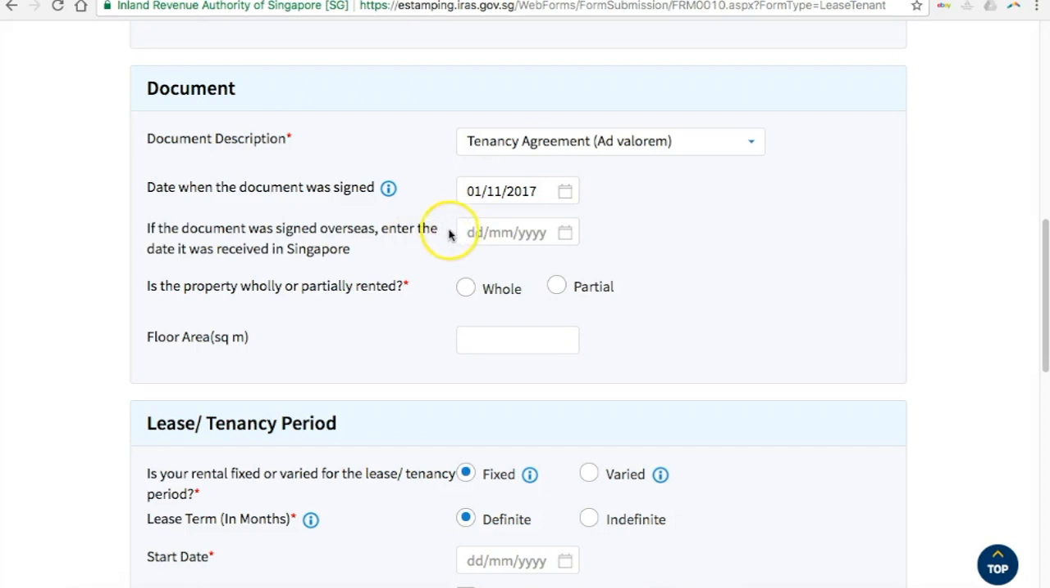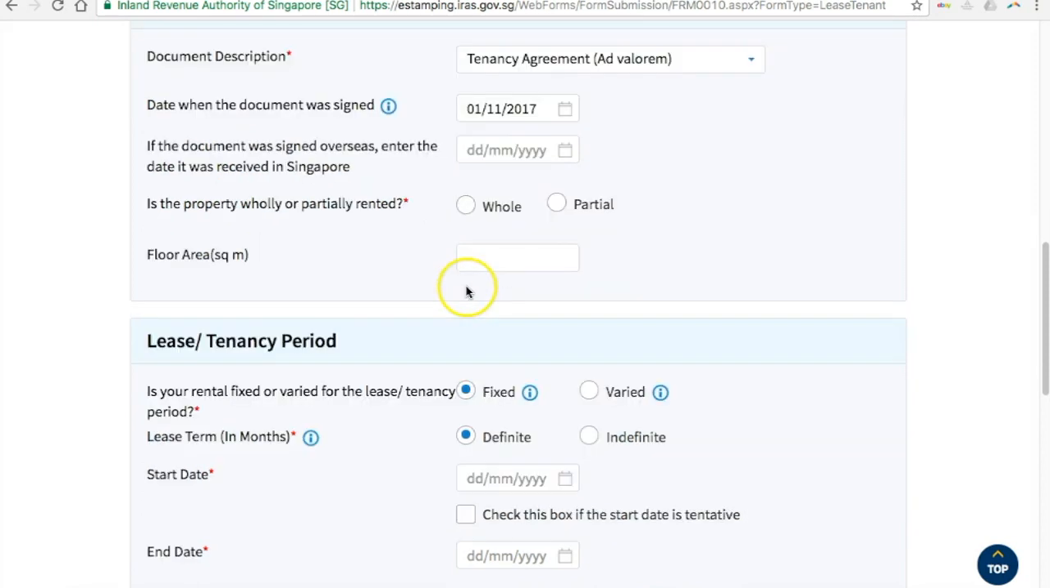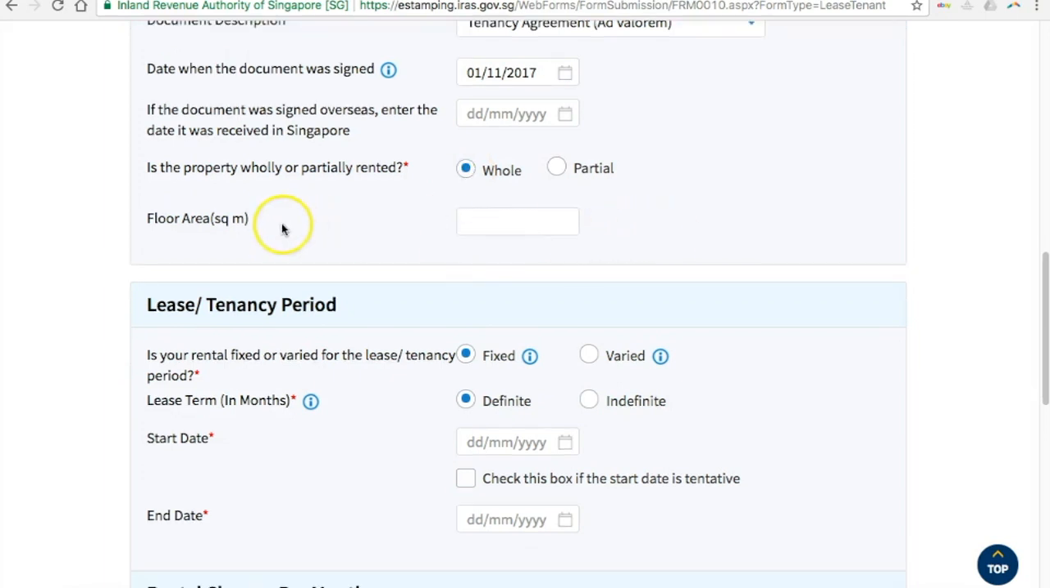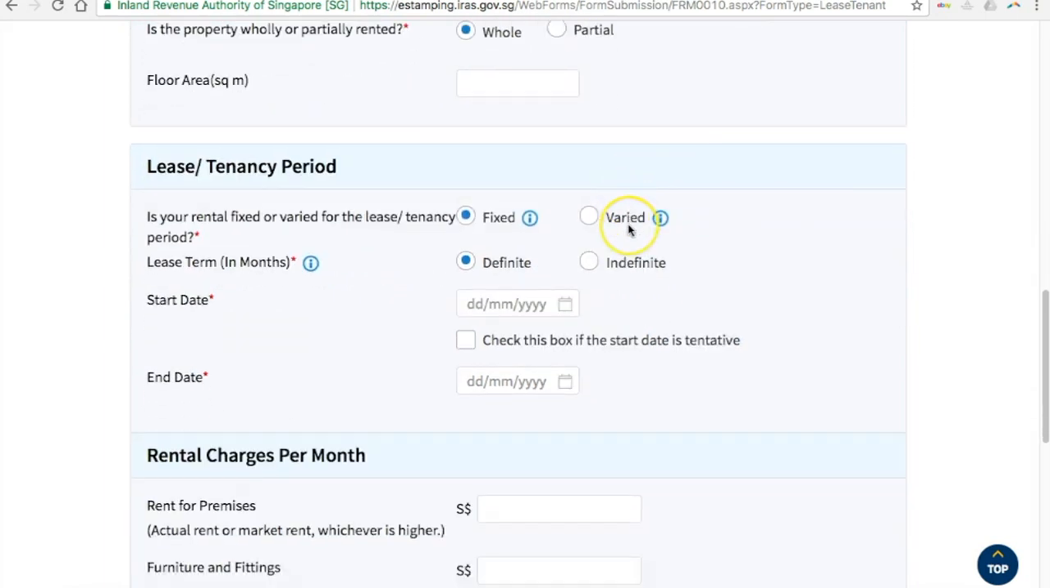Also, if it's signed overseas, you just need to choose the date. The main difference between these two is if the document was signed overseas, you have 21 days. But if it's signed locally in Singapore, then you only have 14 days. Next, whether the property is partially or wholly rented. The one I'm stamping is a whole unit. Okay, and then this floor area in square meters, you can leave it blank. It's not a required field.